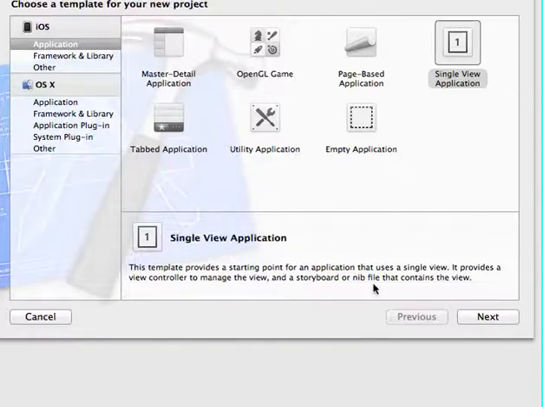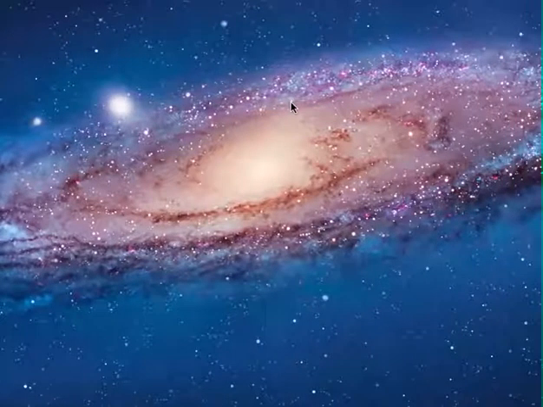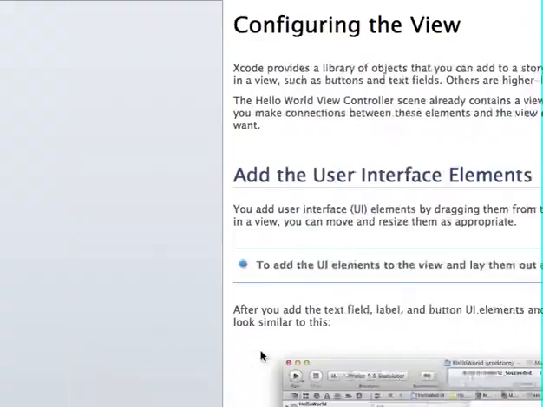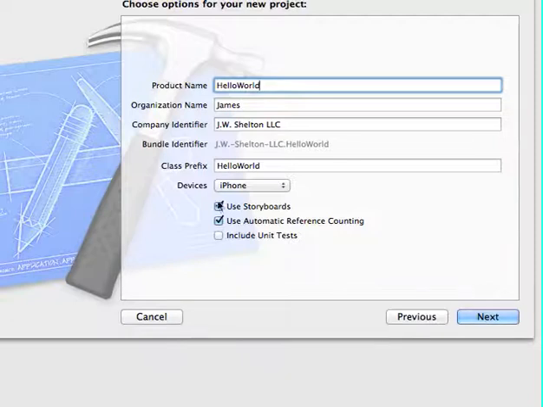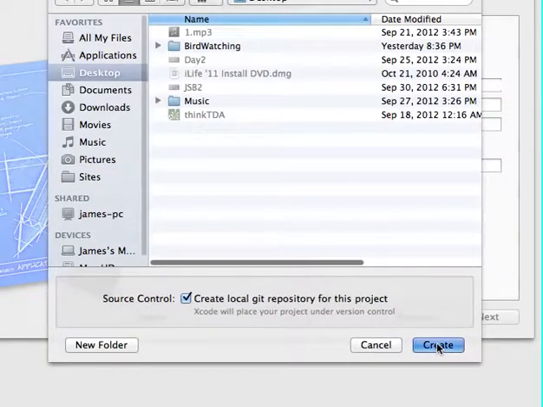Alright, starting off, choosing a new template for the project. Single view application, again iOS. Product name, Hello World. And we are going to use iPhone device. Next. Creating it on the desktop.